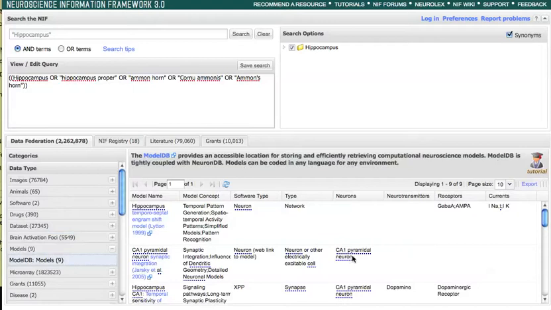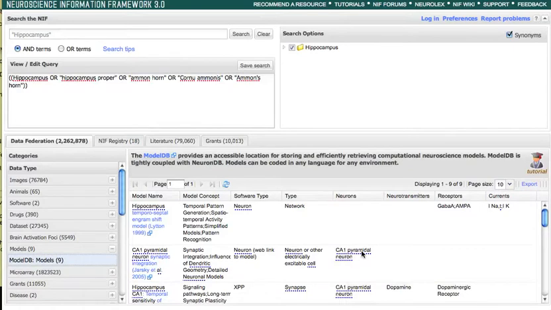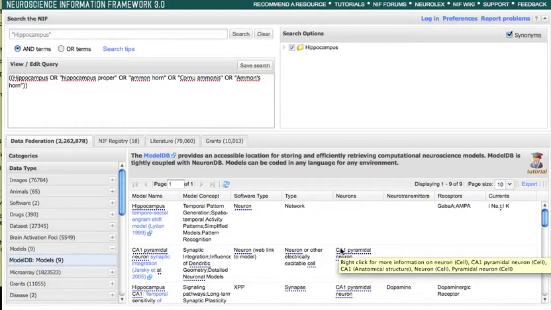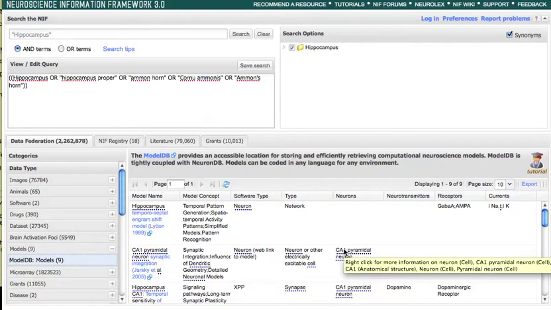So notice also over here that some of the terms that you see in the search interface are highlighted by this blue line. These are entities that are contained inside the NIF vocabularies, and NIF indicates that it recognizes that this is an entity by putting this line underneath it. So neuron and cell, CA1 pyramidal neuron. If you hover over this, you see that NIF provides information on what it thinks these are.